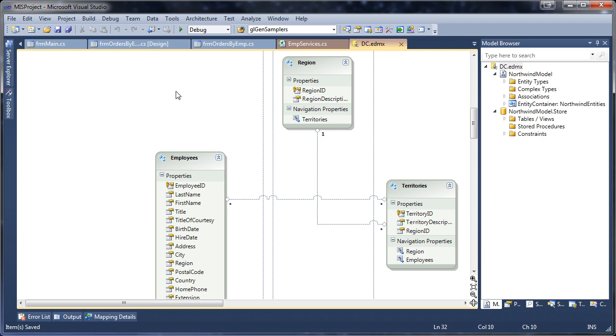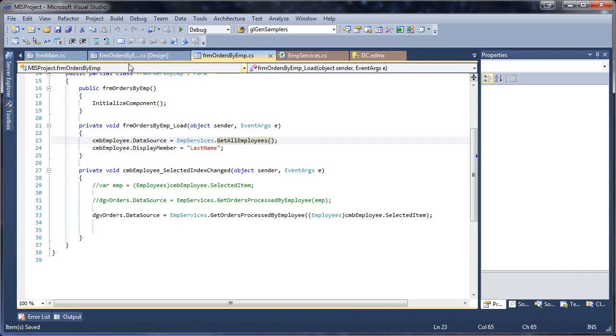You're going to have three steps for doing this. First step is to fill in the combo box with the regions. Second step is, once you select an item from the region combo box, you're going to fill in the territories combo box. And then once you select an item from the territories combo box, you're going to fill in the data grid view with employees. So let us actually build this form.